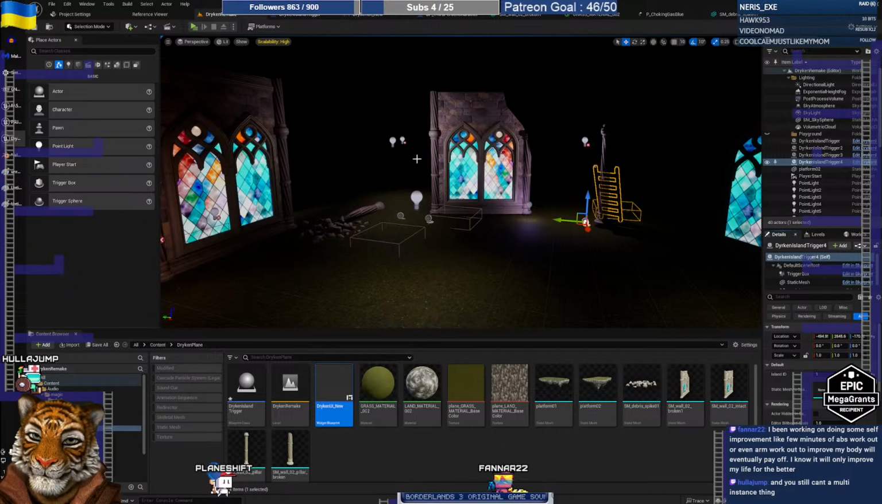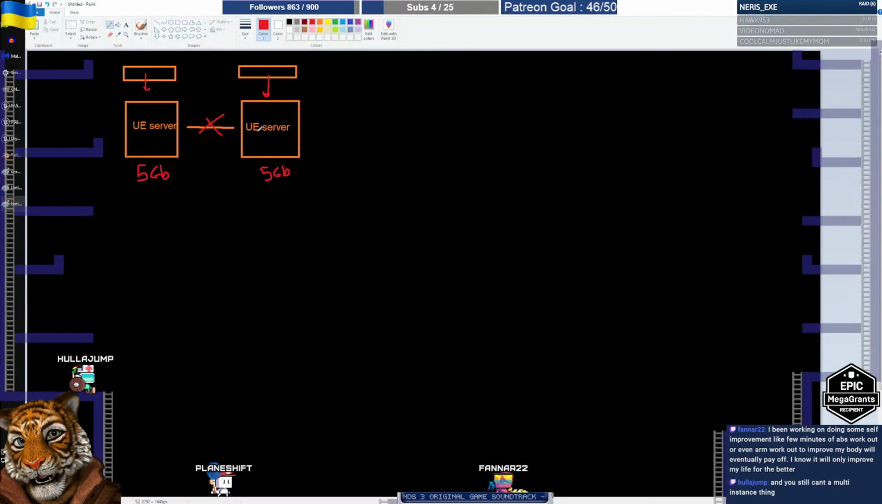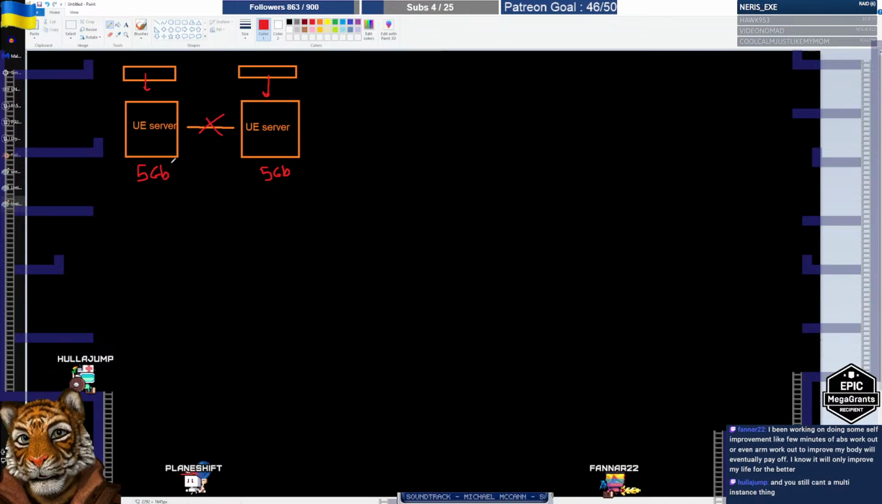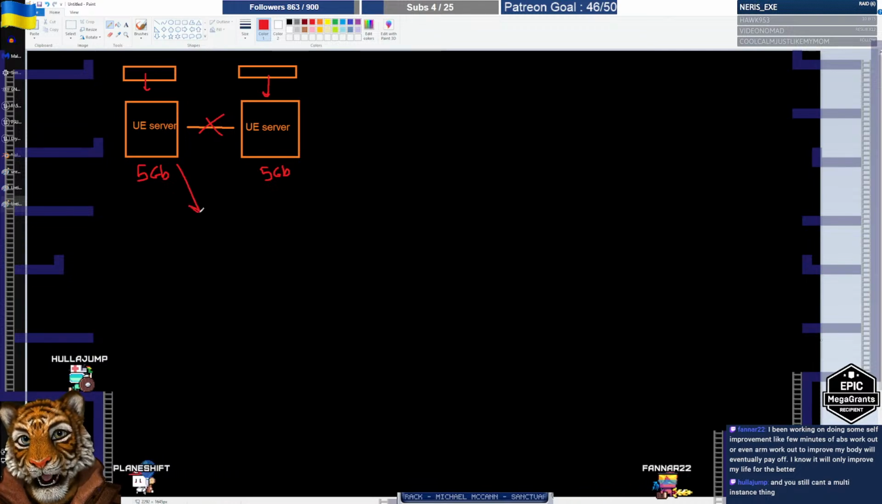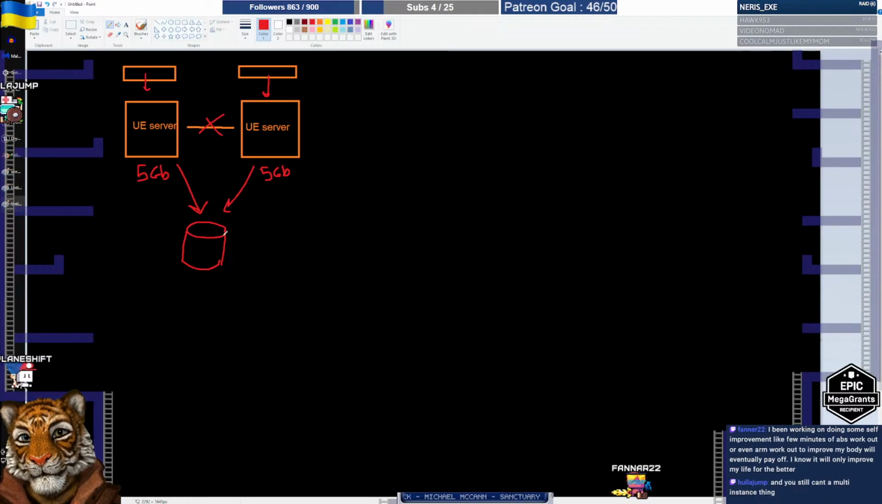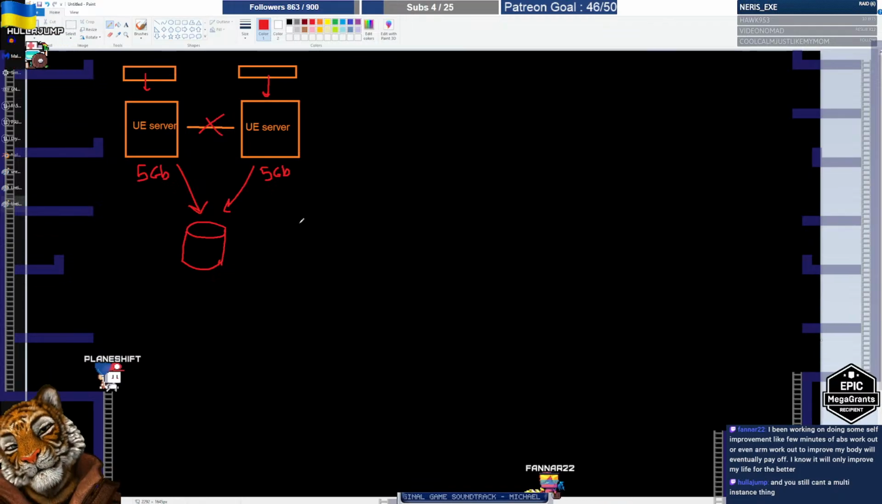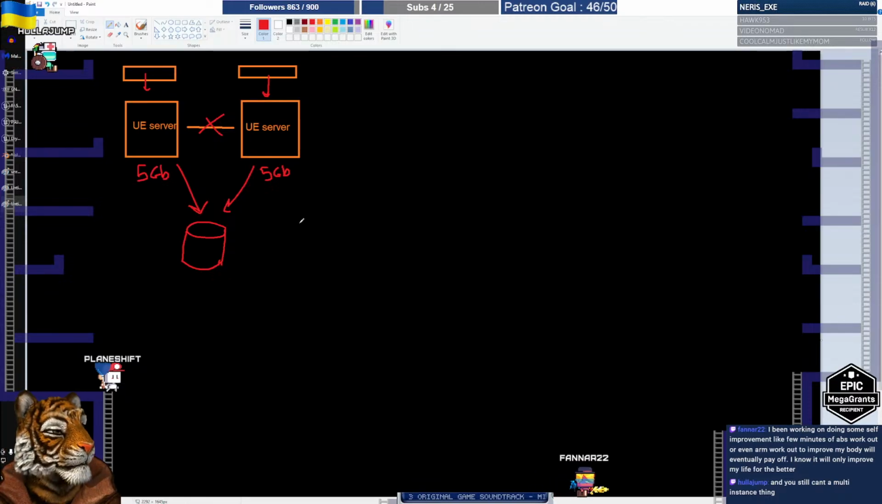If it's only this level, it's probably smaller, but it is still a full server running. And then you have the database that you have to store the data in. So you have to create a layer here that is connecting, saving the player data, the player position, you know.